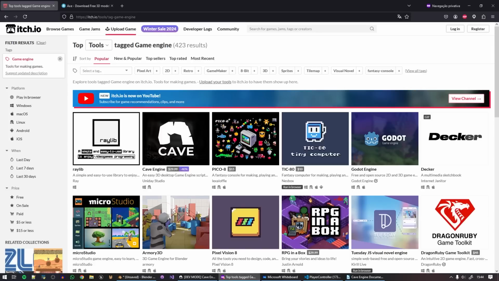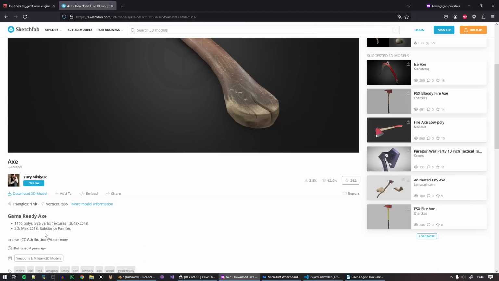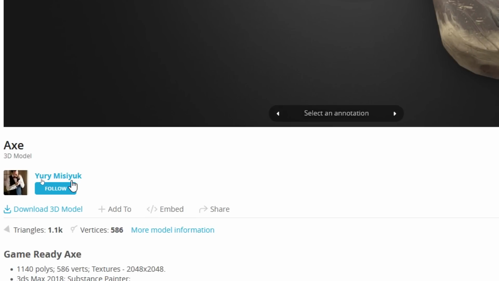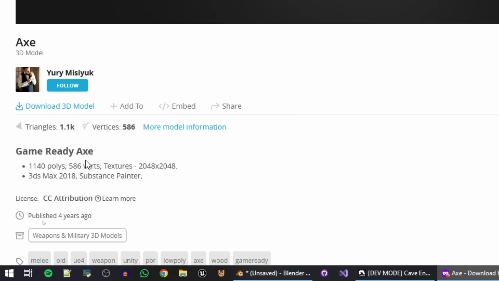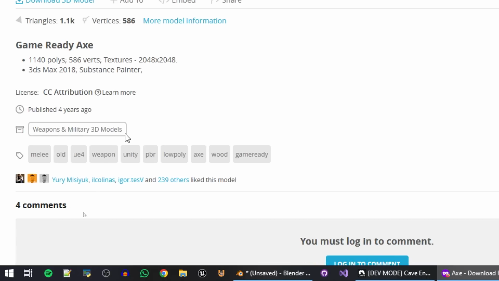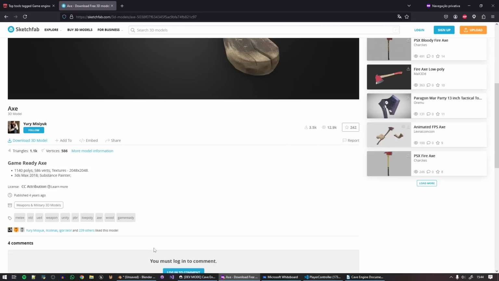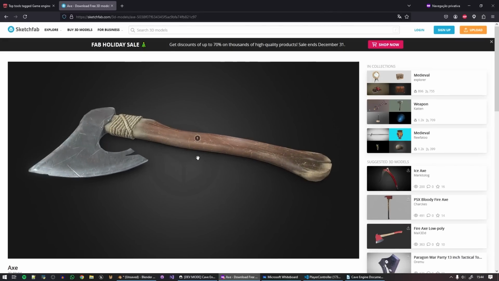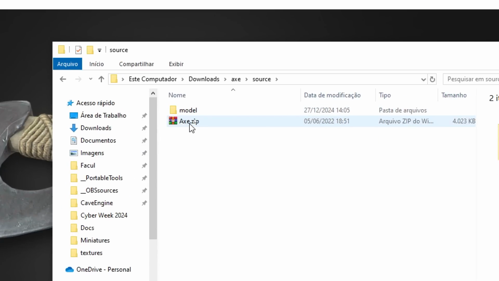I already have an X model here, a very nice model by Yuri Mizyuk. It's game ready. It's 1000 polygons and 500 vertices, a bit high-res, but it's okay. And it is CC attribution. So I'll leave the link for this X in the description for you to download. And if you download and extract, it will be folders like that. If you go to source, it will have another zip. So I should extract it again.